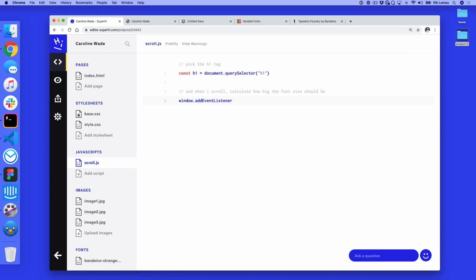So what do we want to do in here? Well, we want to put some round brackets. Whenever we use round brackets in JavaScript, it means do this right now. So in here we're going to add two things. We're going to add a scroll event, so we want to listen out for scroll. And then after this quote, we want to add in a function, with round brackets and curly brackets.